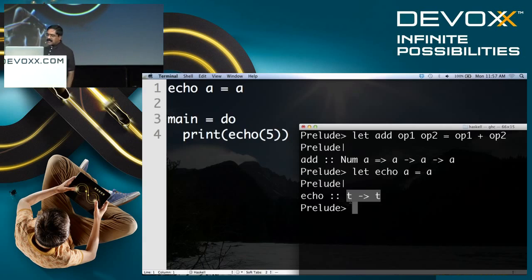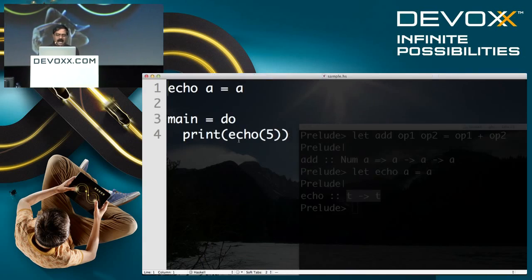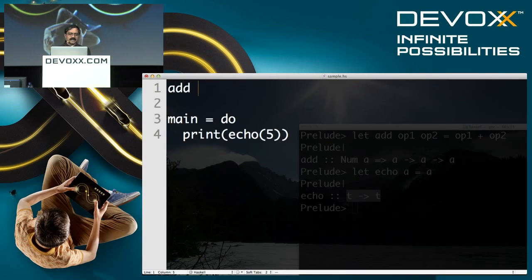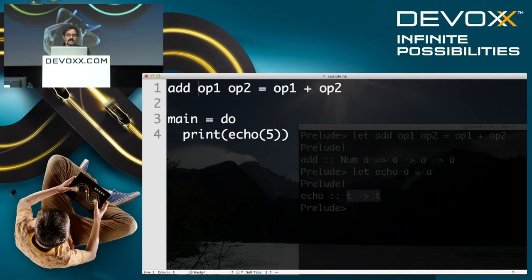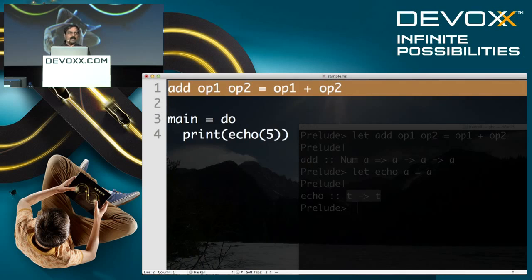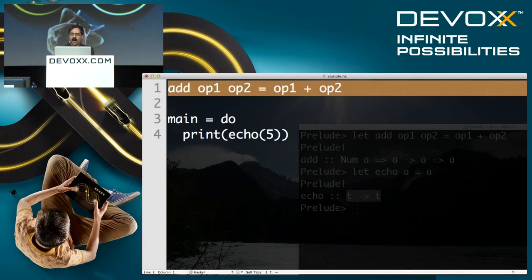But on the other hand, if you look at the function add for a minute, add takes op1 and op2 and returns op1 plus op2. Well, given this particular scenario, how do we deal with this? Because this seems to be taking two inputs and not one input. Well, you can transform add into a function that actually takes one input.